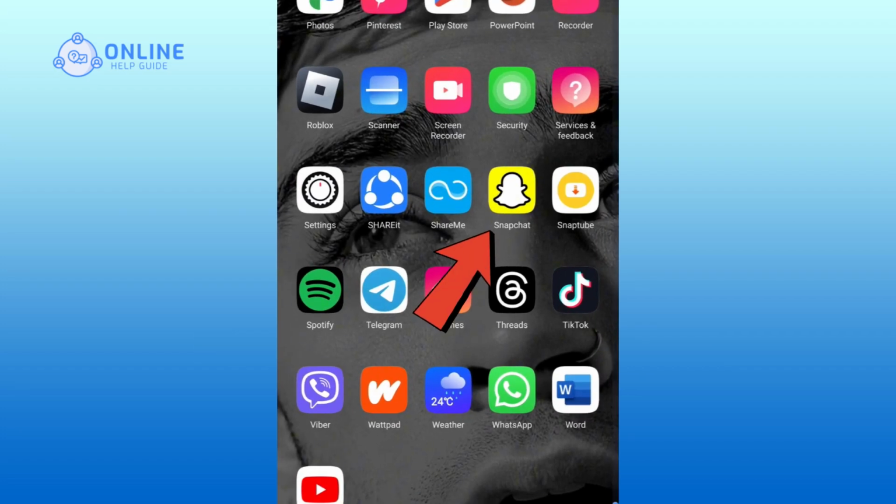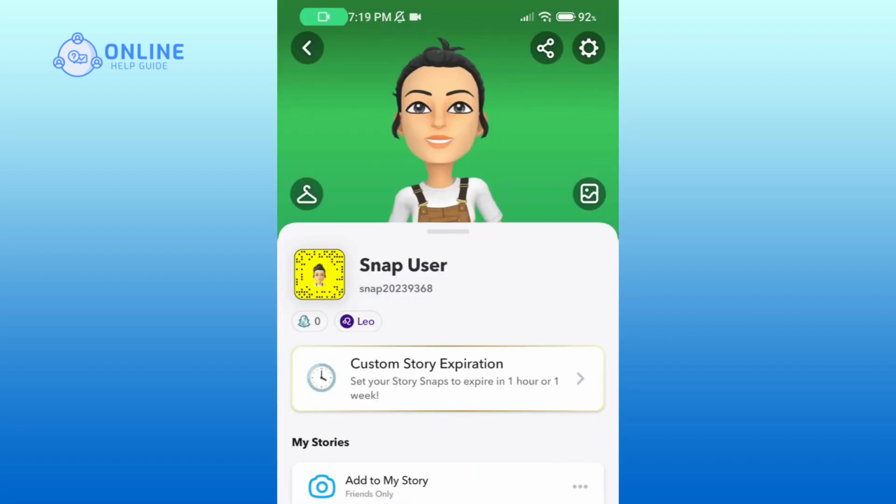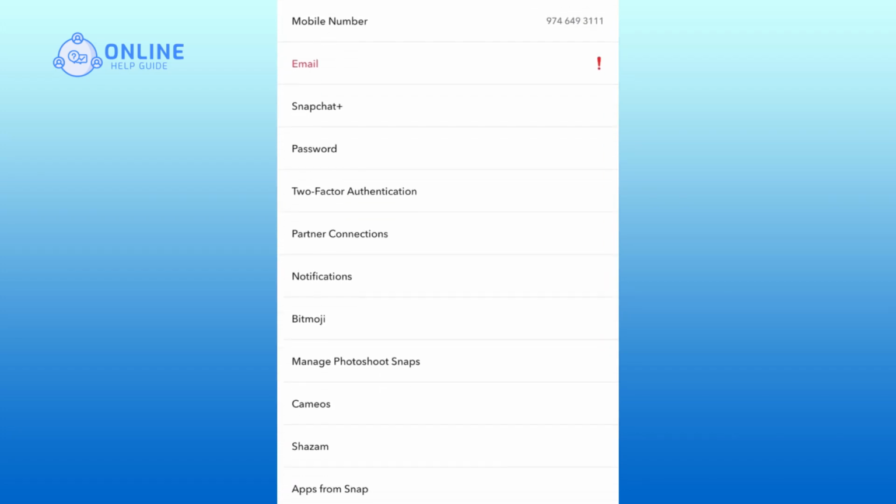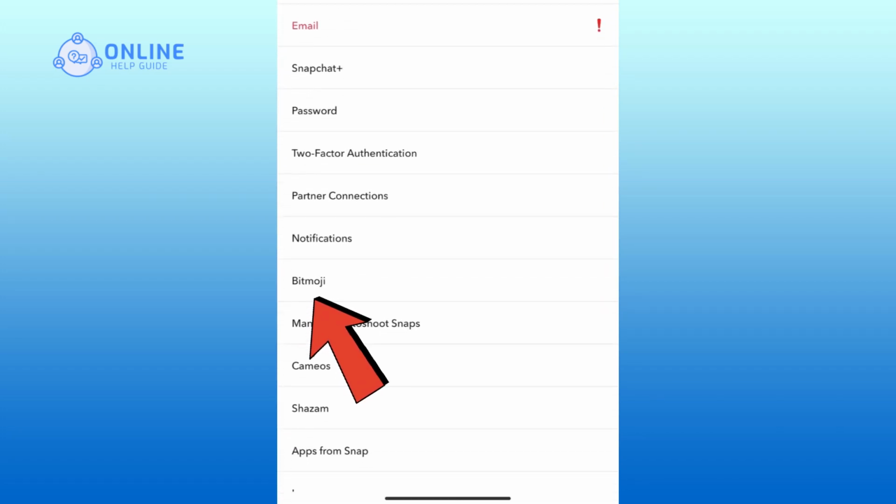First, open the Snapchat app. Now go to your profile page by clicking on the Bitmoji icon on the top left corner. Now click on the settings option in the top right corner. Here you can see the Bitmoji option.